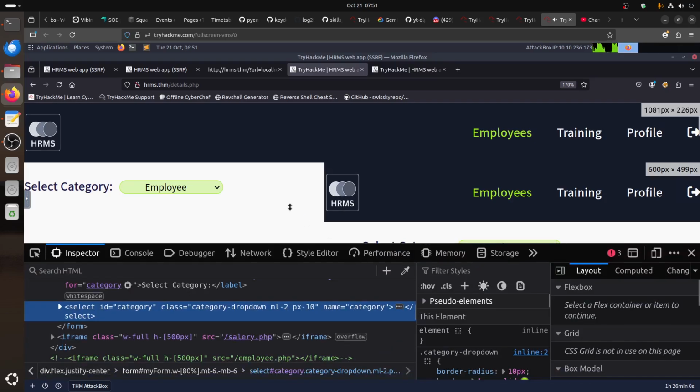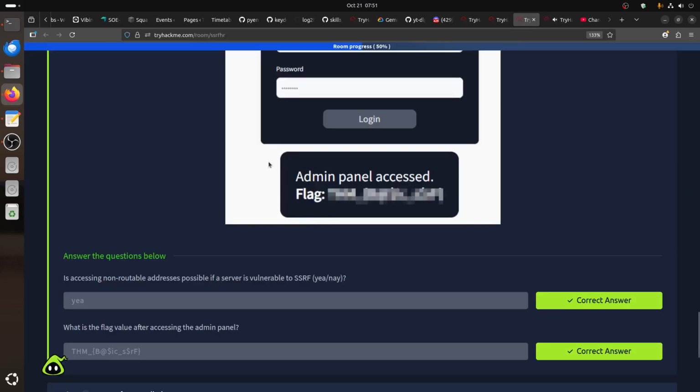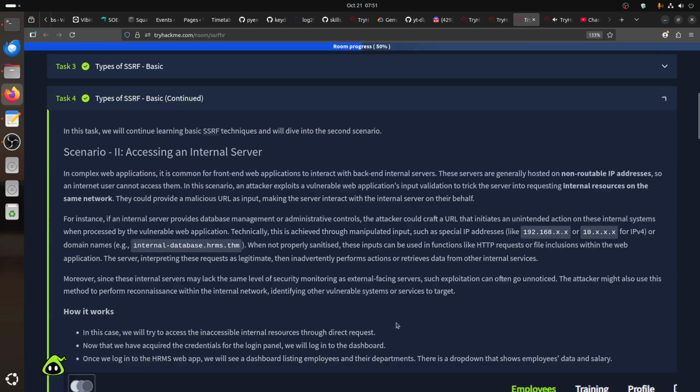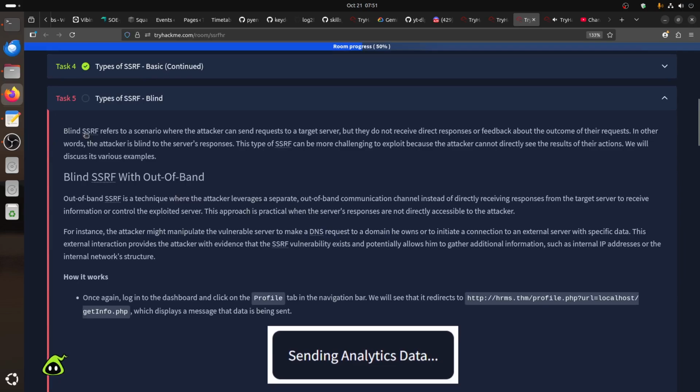Okay guys, that's one way to play around it. So we got this one. Let's continue. Oh no, the blind one. Blind SSRF refers to task 5, a scenario where the attacker can send requests to a target server, but they do not receive direct response or feedback about the outcome of the request. In other words, the attacker is blind to the server response.